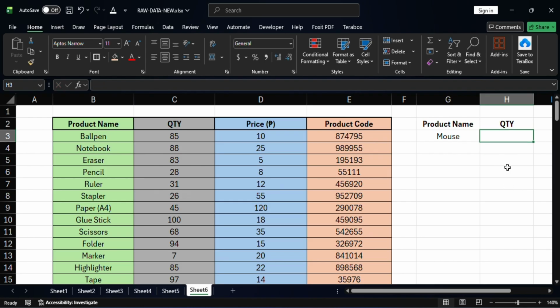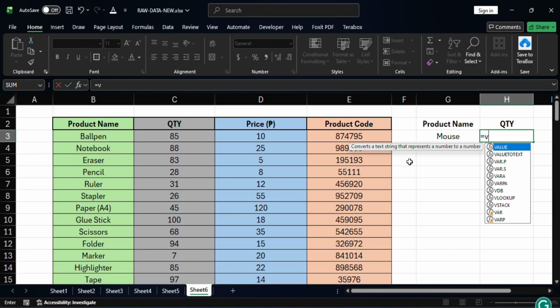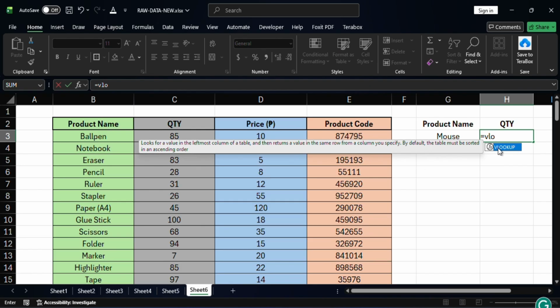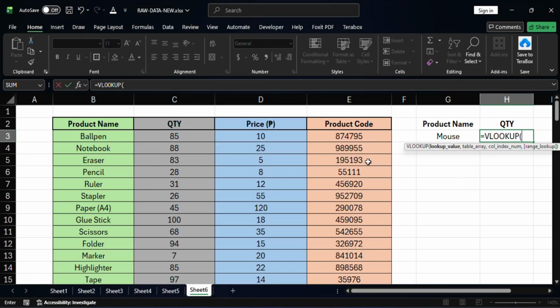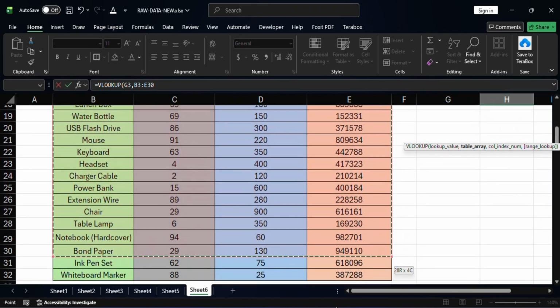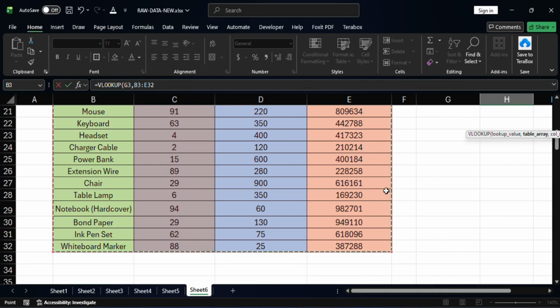Then for the quantity, we need to input the VLOOKUP formula. First you need to click the equal sign, then type VLOOKUP. Double click lang natin itong VLOOKUP. After double click, we need to click the mouse, which is the product, then comma. Then we need to highlight all the product name, quantity, price, and product code. From this part until this part, there are 4 columns. Highlight lang natin lahat kasi gusto natin mahanap si mouse.